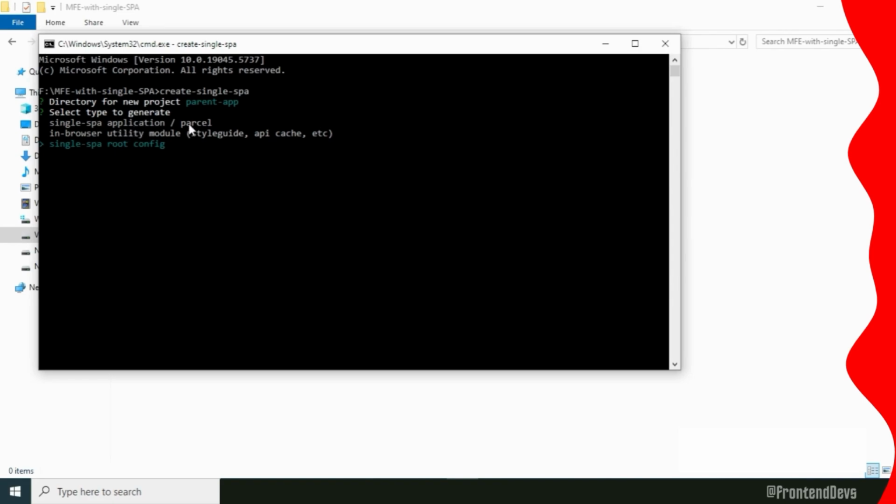It could be application, it could be a parcel, or it could be the utility. But first let's add your root config. Let me press the enter. Then it will ask you to select the package manager. For now I'm going with the npm.